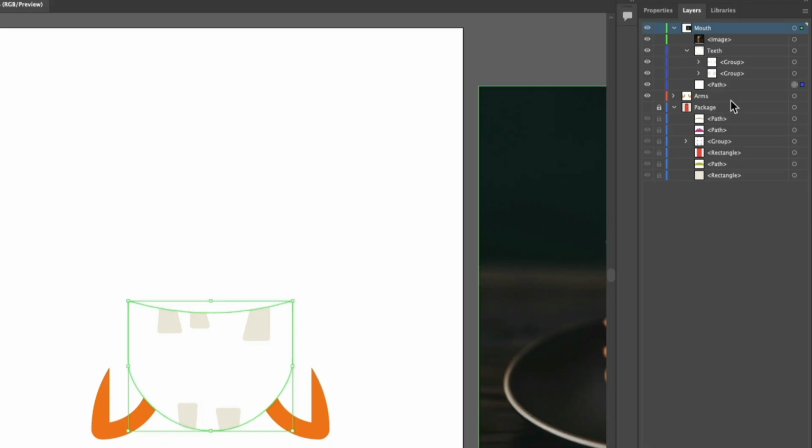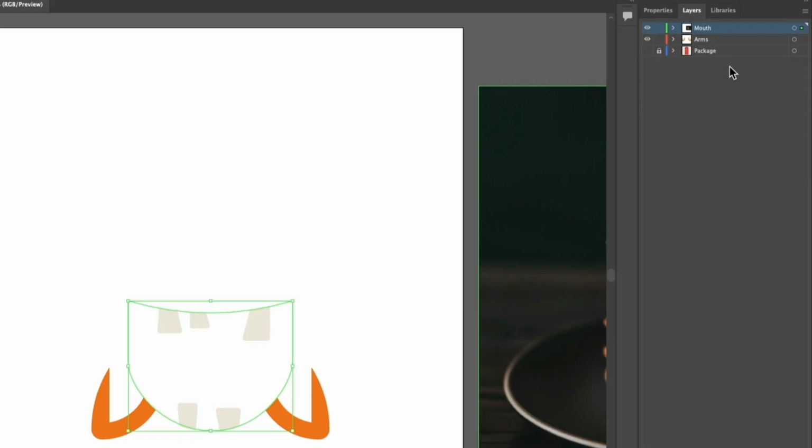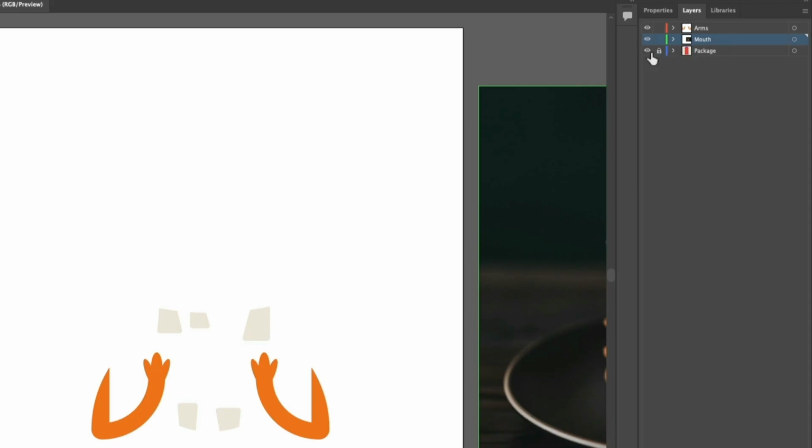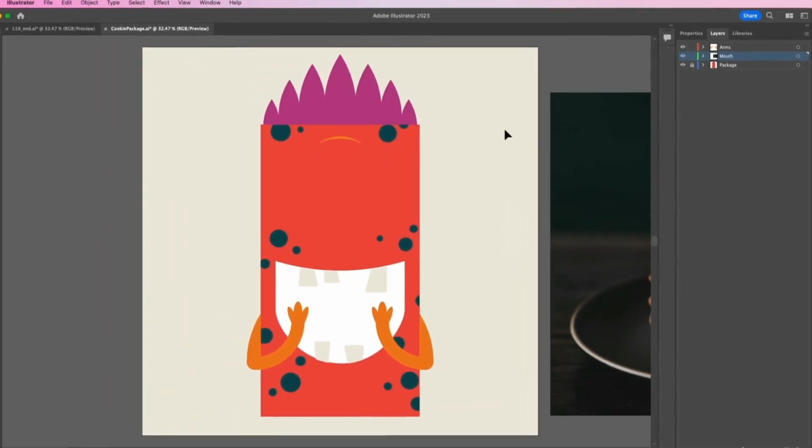Click the triangles to the left of mouth, arms, and package to hide the content for each. That way it's a little easier to move. All right, choose Select, Deselect. Drag the mouth layer down beneath the arms layer. When you see a line, let go. You can now see that the arms are on top of everything. Show the package layer content by clicking where the eye icon was, and you got the rest of your content out there.